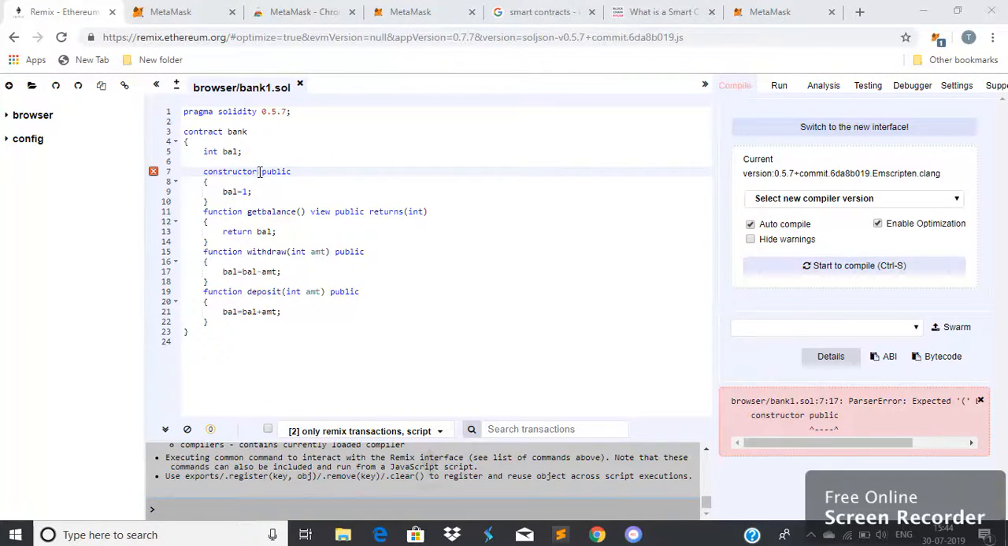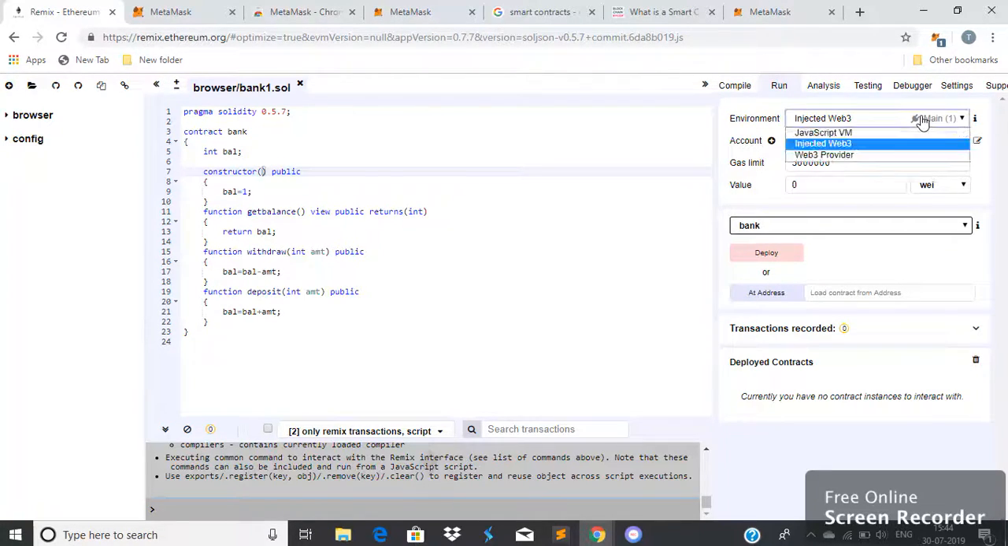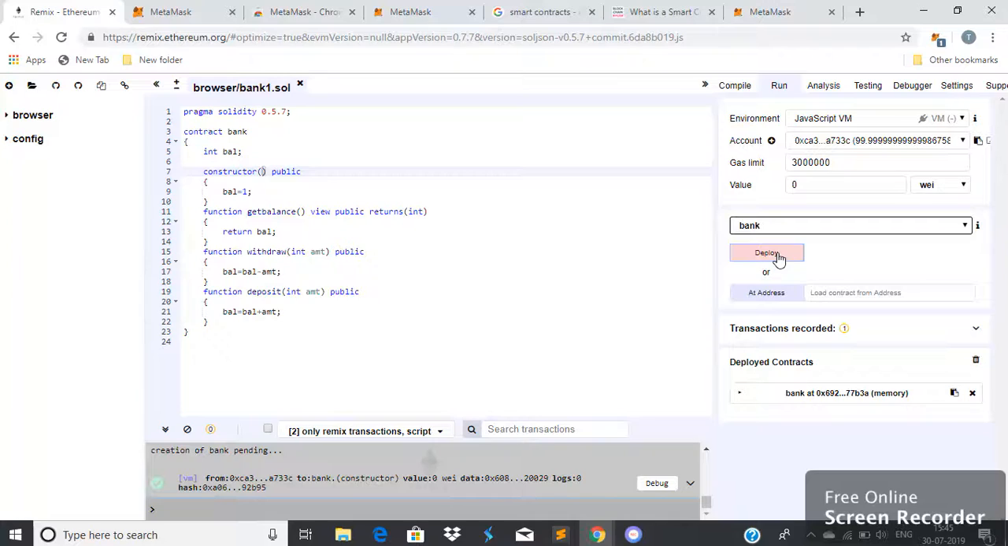So yeah, okay, and it must be compiled right now. The error is rectified over here. As you can see, our contract is compiled right now. So let's check out how it actually runs. Let's not run it on injected web, let's run it on JavaScript VM. The moment I run it on this local thing, I click deploy over here, and as you can see, our contract has been deployed.